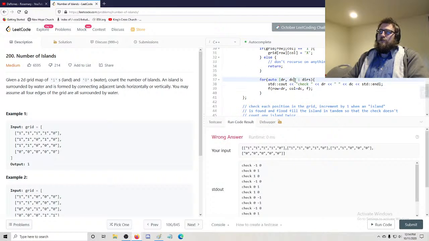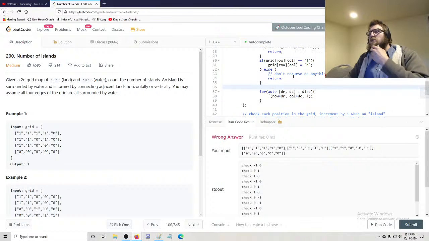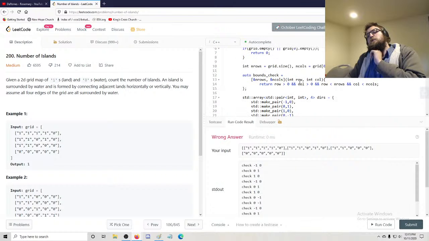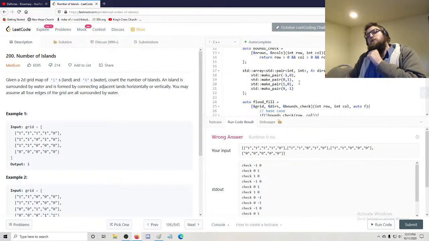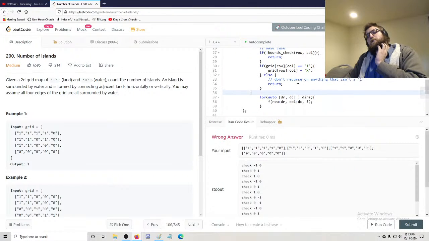Oh, this actually works, this destructuring. That's awesome. Sweet. Wow. Okay. I'll remember that. That's cool. I like that. However, something went wrong. Something went wrong.